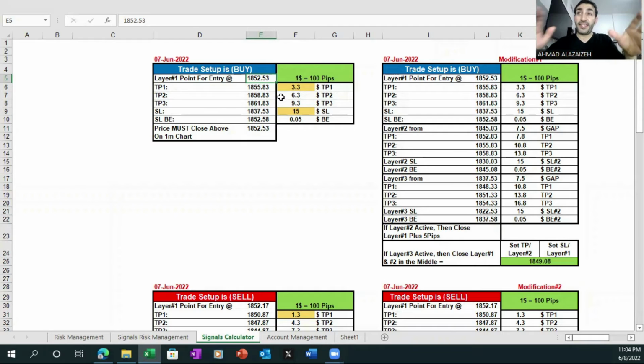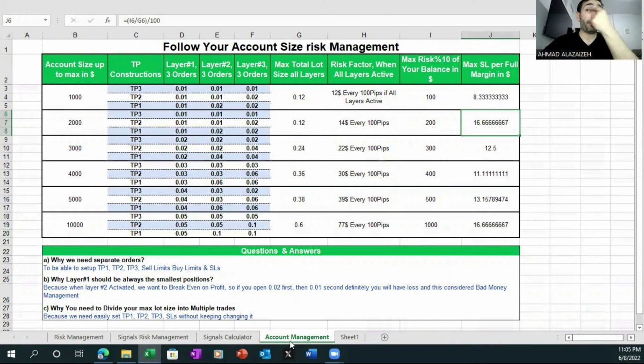So now you have the Excel sheet. If I am entering, this is my entry. Now you go and modify your entry based on this and set up accordingly. Now, if you have an account of $1,000, you need to make sure that layer number 1 is a maximum of 3 positions of 0.1. Layer number 2 has to be 4 positions of 0.1, or 3 positions of 0.1 and 1 position of 0.2. So why do we need that?